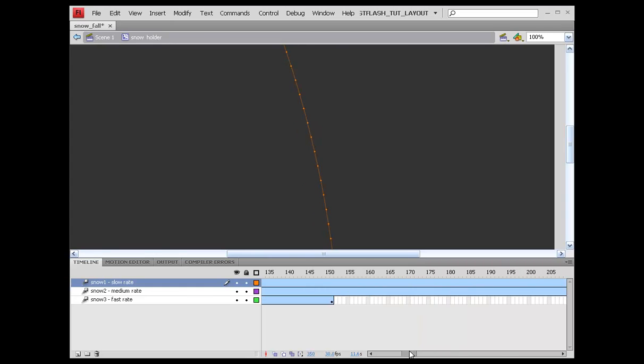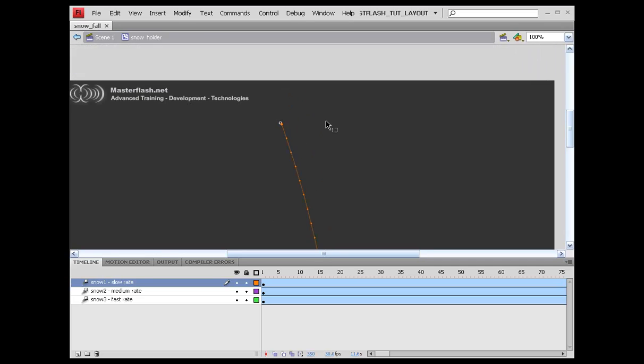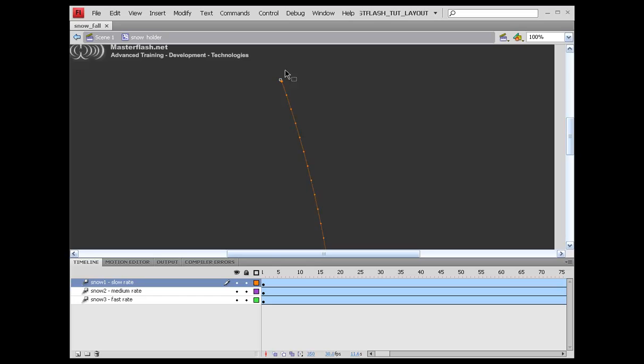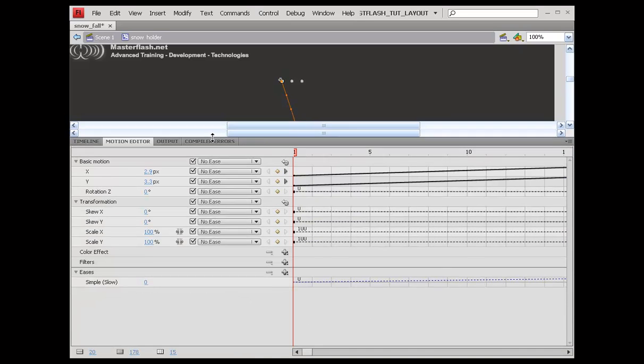Alright, so once you have those set up, the only thing that we're going to do now is go into our motion editor and basically apply a preset that's going to allow the snowflakes to look like they're inside of a wind tunnel. So grabbing the slow rate first, I'm just going to click here. I'm going to grab this motion tween, or no, we can just hop in the motion editor. I'm going to drag this up a little bit.